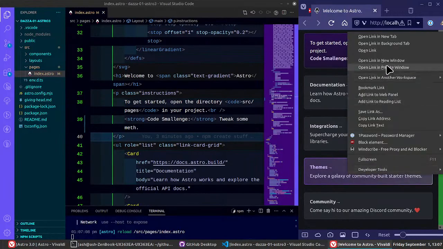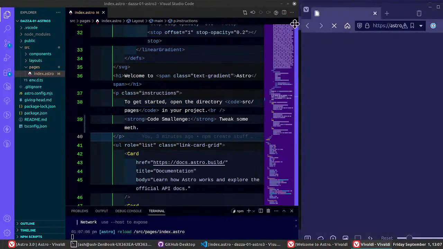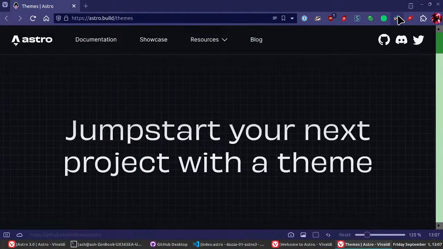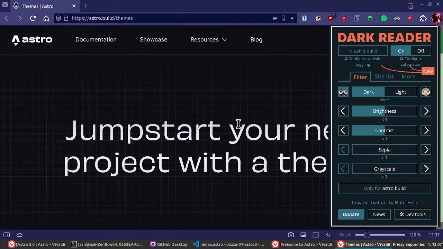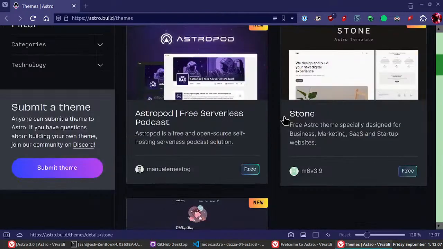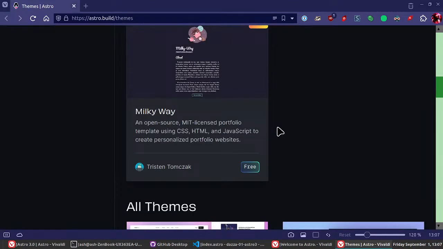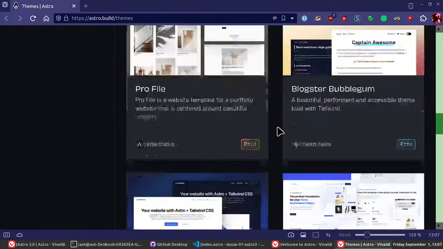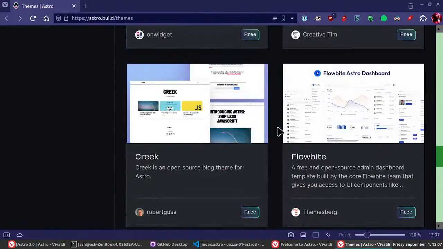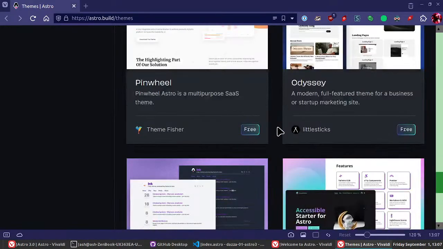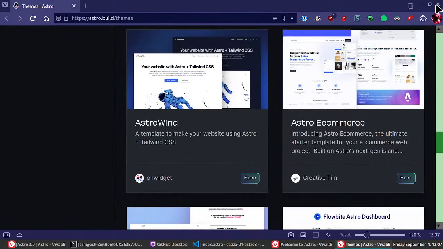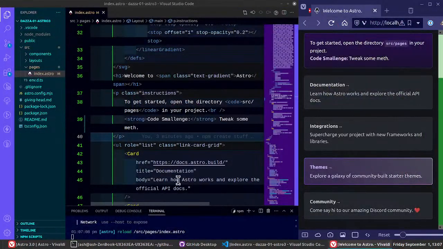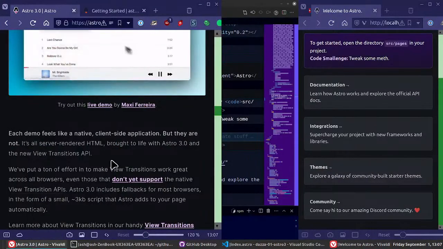Themes. Let's have a quick look at the themes, just in case. I'll make my own anyway, but if there's already some good jump starts, then am I just reading from there or what? Astropod, Serverless Podcast, Stone, Milky Way, nice. Alright, they all look good. I'll play with them later. Let's just see what James was talking about, and we'll run through the rest of this.